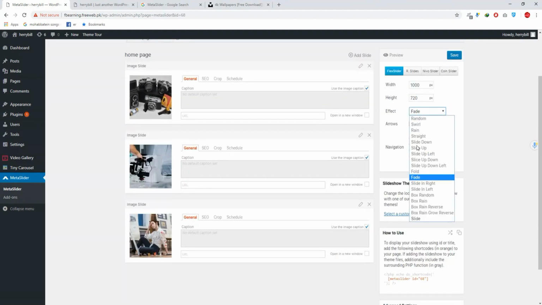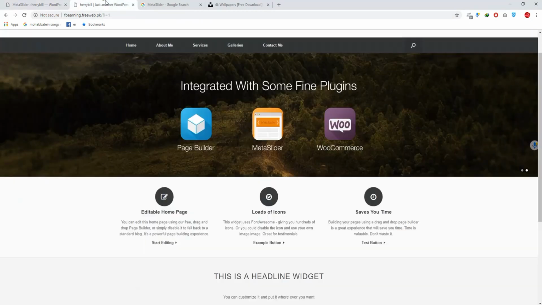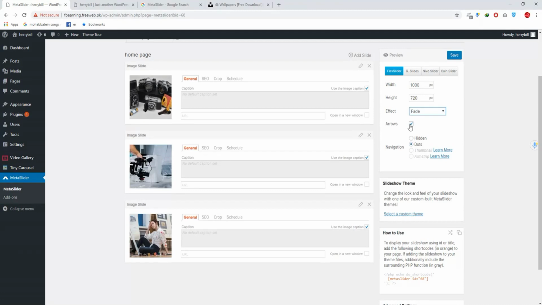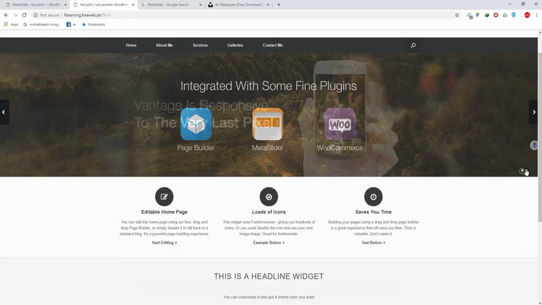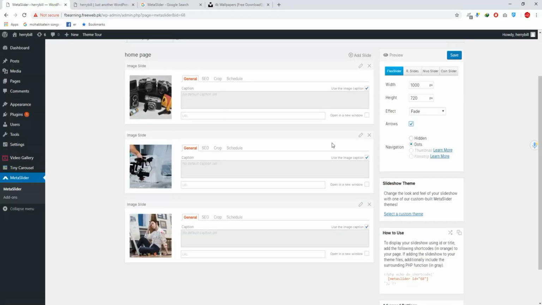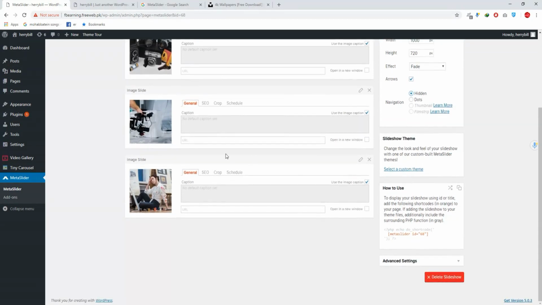You can see the fade, slide down, up, whatever you want, you have to select it here, and you can see the arrows. If you want to show the arrows, like these are the arrows, just check it, and if you don't, simply click here and uncheck, and if you want, just check this box. Okay, so here are the dot navigations. These are the dots. If you want, simply click on the dots, and if you don't want, click on the hide button. Okay, I don't want, so I just click on the hide button.